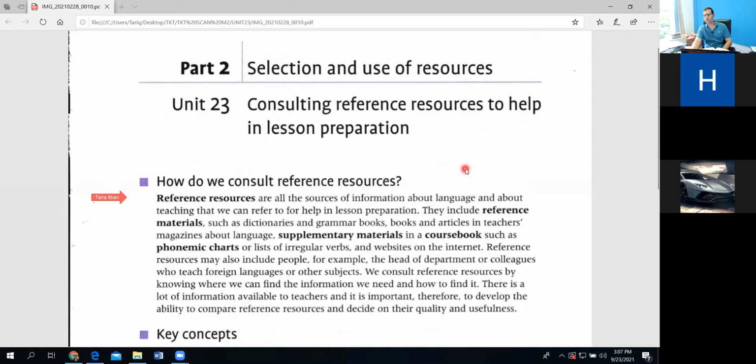So, selection and use of resources. Previously we discussed aims of the lesson, lesson planning, sequences of lessons, the single lesson plan, stage-wise stage aims, and assessment, what type of activities we can do for assessment, formal and informal. Today we will talk about the selection and use of resources, okay?